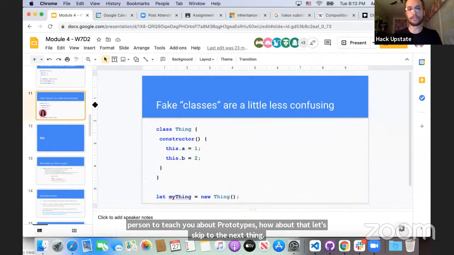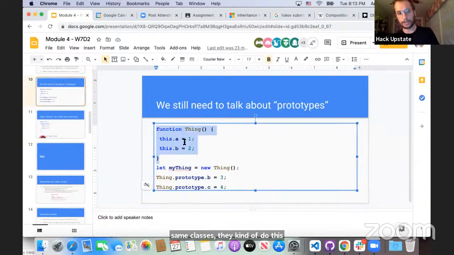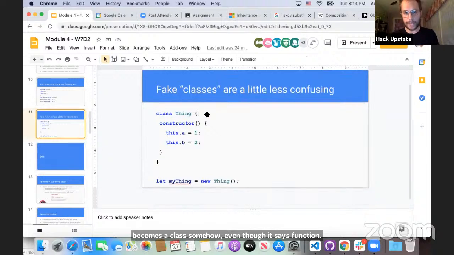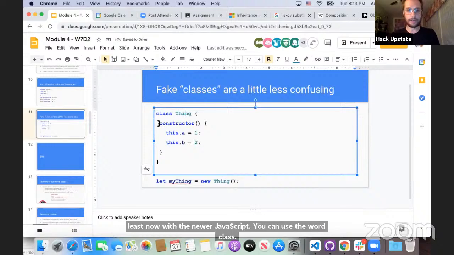Fake classes, they kind of do this. So you don't have to do the weird this inside a weird magic function that becomes a class somehow, even though it says function. At least now with the newer JavaScript, you can use the word class. So, a special kind of function, which is what it is.